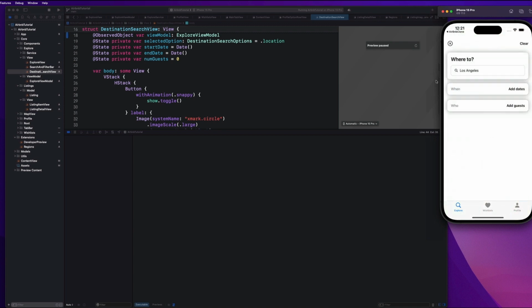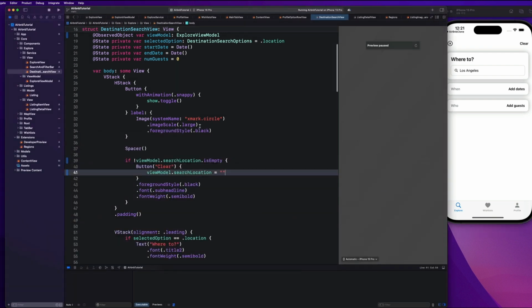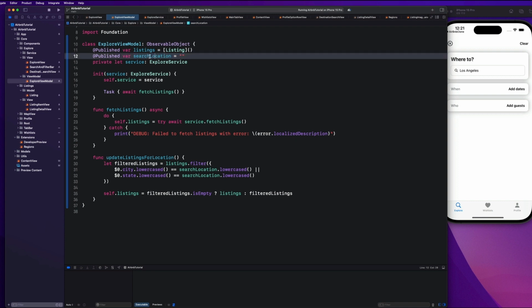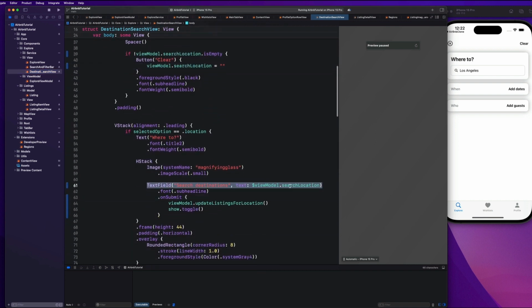And you guys will notice now that if I go back into the search destination view, Los Angeles is automatically populated there, right? So that's because now the view model contains that search location property and it's linked to that text field, right? So anytime I type stuff into that text field, it's updating this search location property to have that text. And then when we go to our destination search view, we're populating that text field with whatever that text is at that moment. So that's really cool, right?